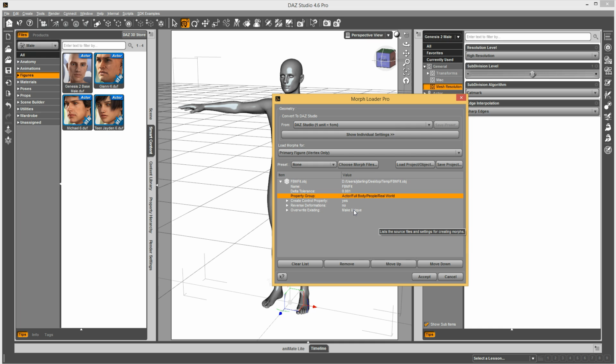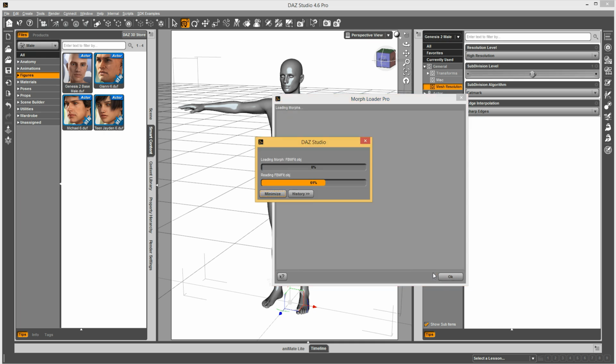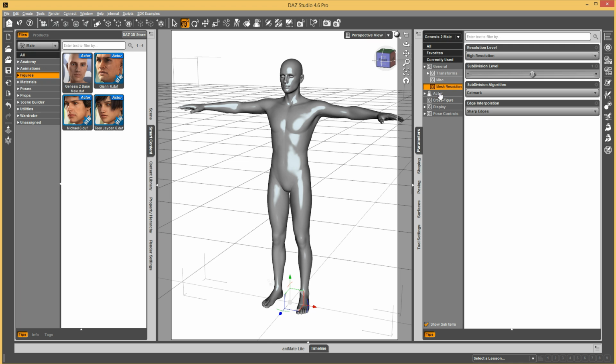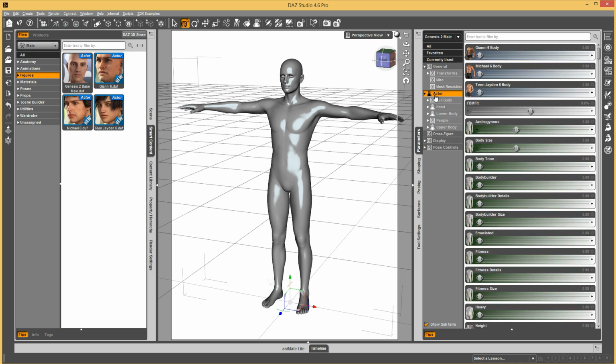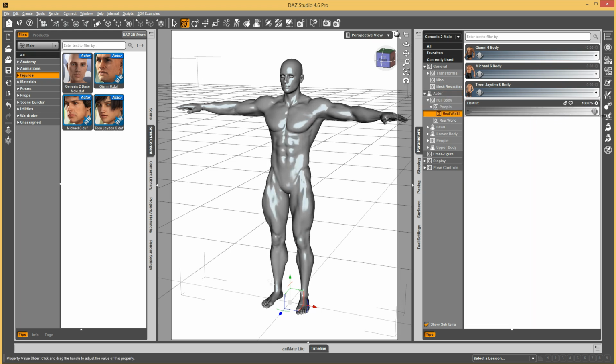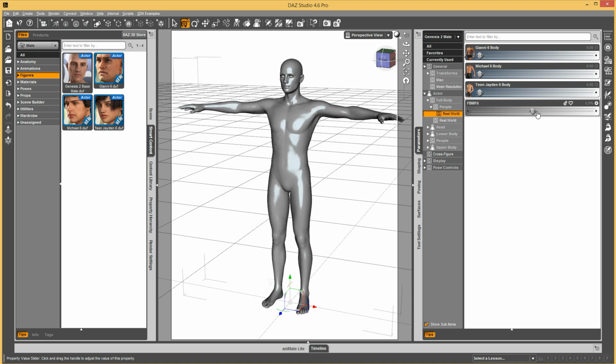If you've loaded your morph previously and you want to update it, then you are going to want to change the override existing from make unique. You right click on it and change it to deltas only. That way, if you are changing your morph, it will allow you to load that in. And then you click accept. And now my morph is there. You can see it's under People, Real World, and there it is, and dial my morph up. And that's how you load your morph.